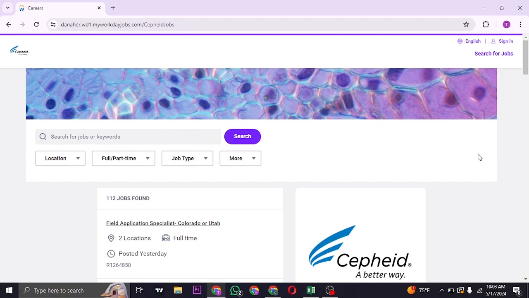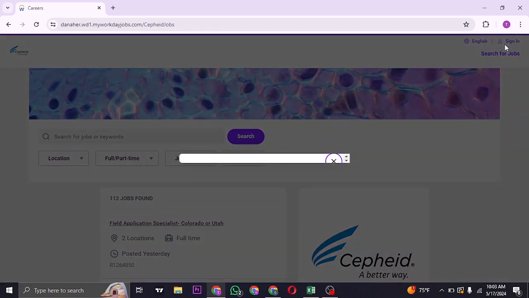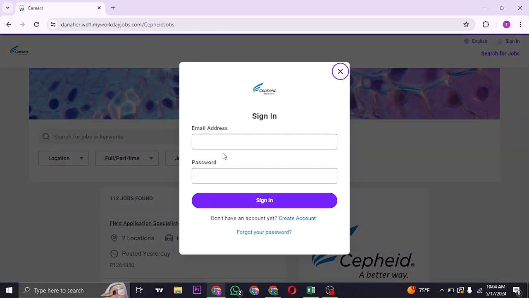From this section, you'll be able to click on the sign in option on the top right of the screen. Once you click on this link, you'll need to type in your credentials, the email address, as well as the password that you created while signing up for the Danaher Workday.